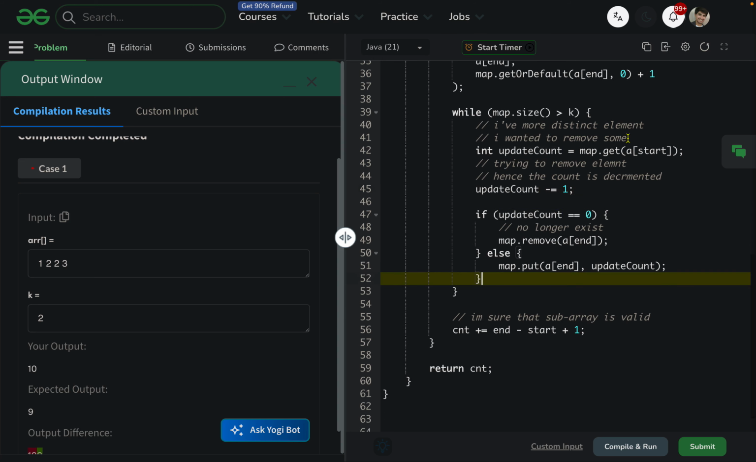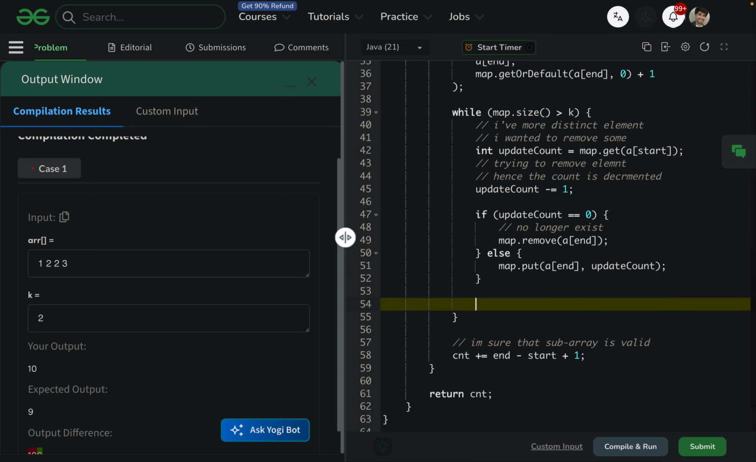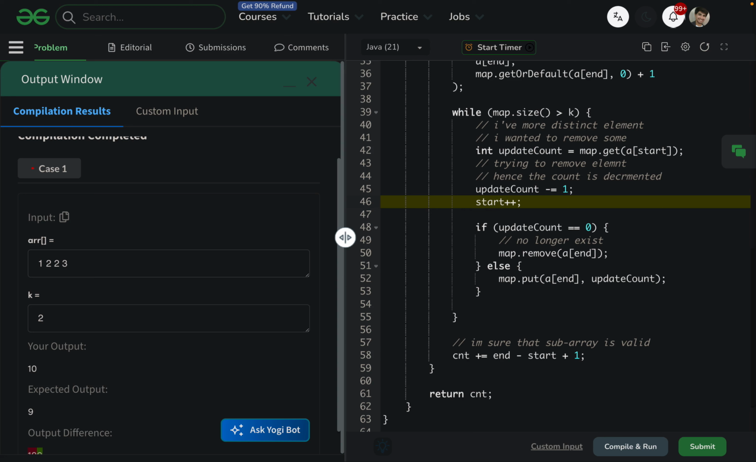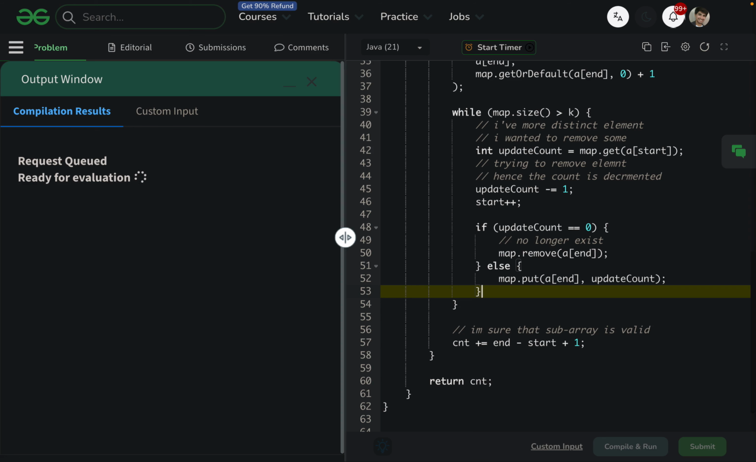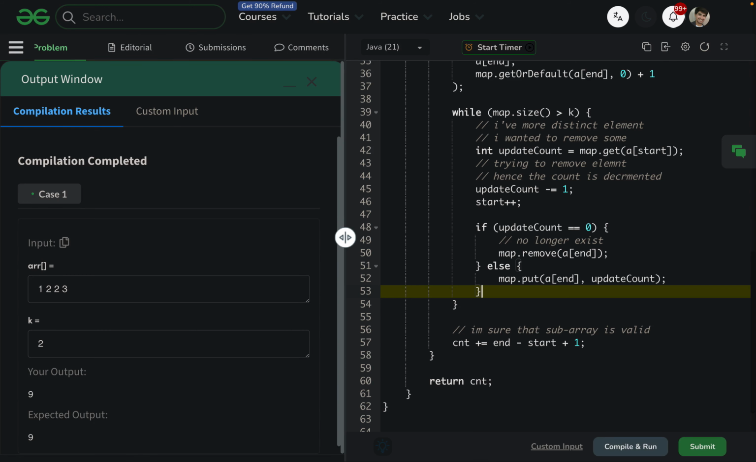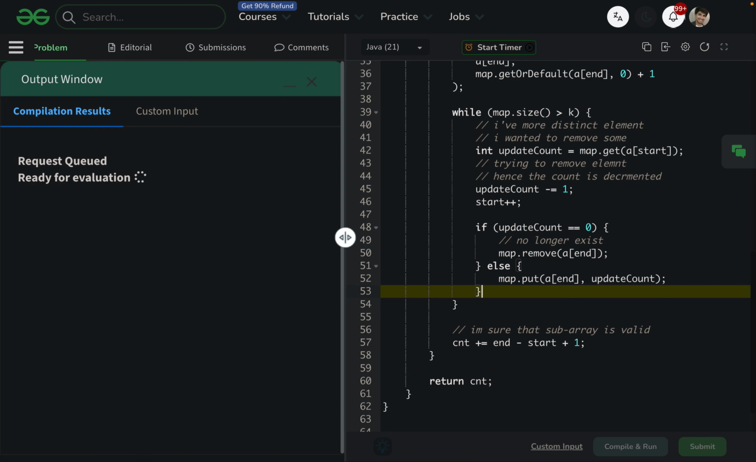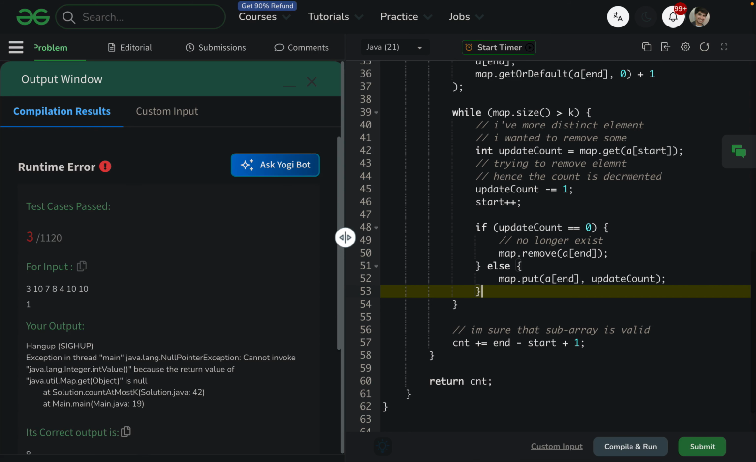Okay, once we are considering this start element, we need to update the start element. So my bad, start plus plus, because now once we have removed the start, we are no longer considering the starting point to be that. We are updating the starting point, right? So let's compile this one. It works well. The sample test case is passed. Let's check the rest of the test cases.